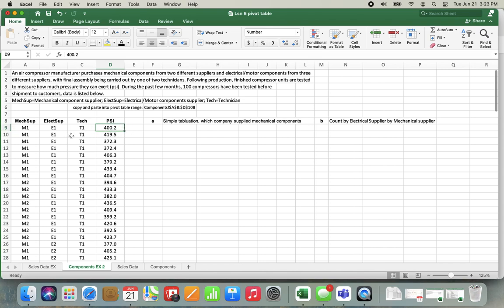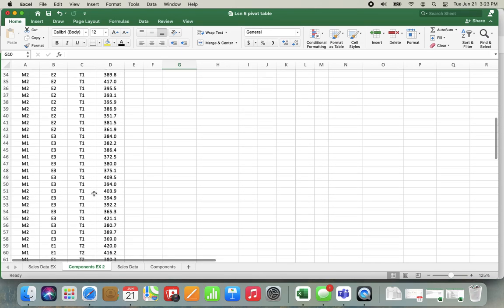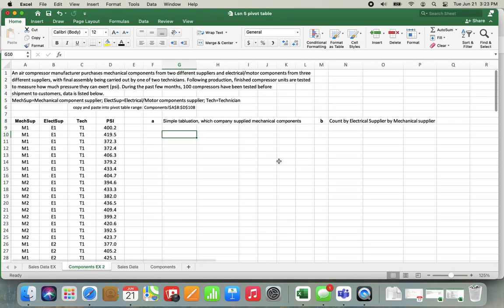So for this first compressor that we tested, we noted that they came from mechanical supplier 1, they came from electrical supplier 1, and it was assembled by technician 1 and had an output of 400.2 psi. So that's a lot to organize. So depending on what we want to look at, we can create pivot tables to organize this for us.